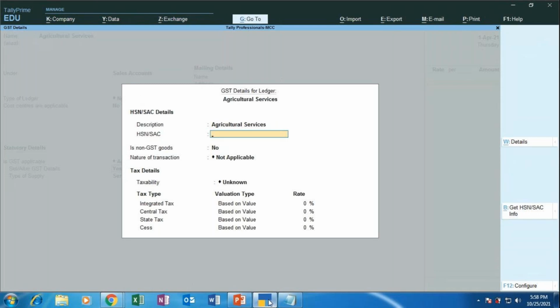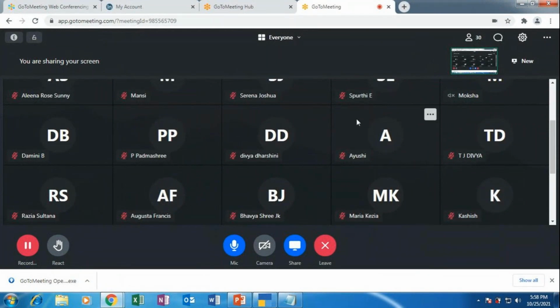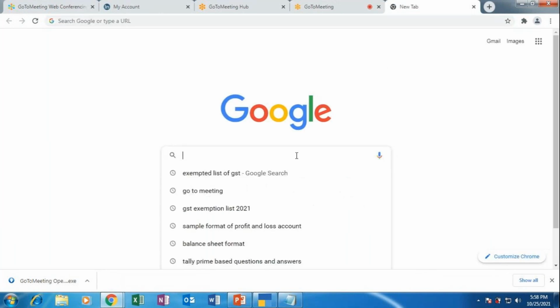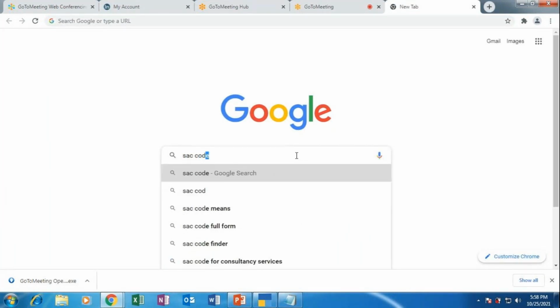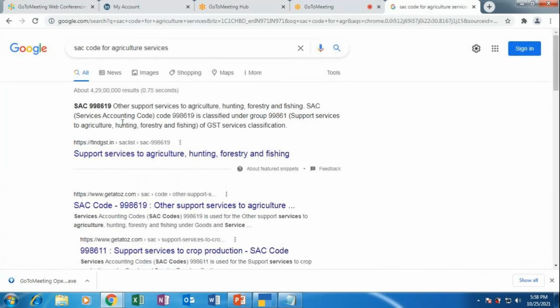Now here, which do we have to give? Is it HSN or SAC? It is SAC code. So what is the SAC code for agricultural services? Let's have a check. It is 998619, or you can take the main chapter, the main heading, as 9986. Yes, that would suffice, or 9986, that is better.